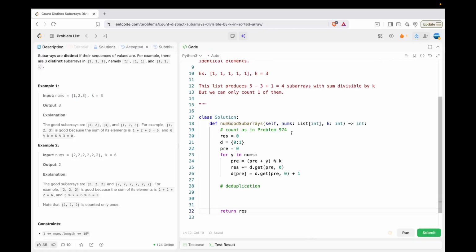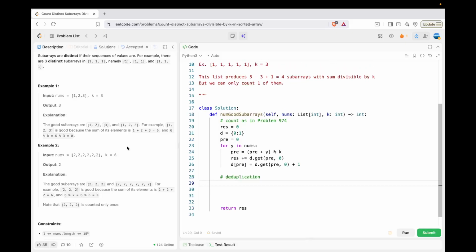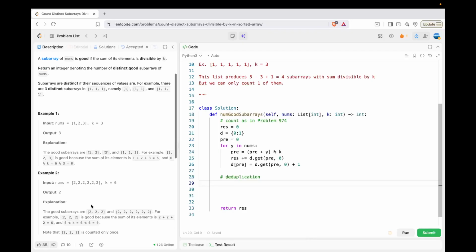Now let's deal with the duplication, right? Because it's sorted, I'm going to group the elements according to the key. Here I'm going to use itertools groupby: for key, iterable in itertools.groupby.